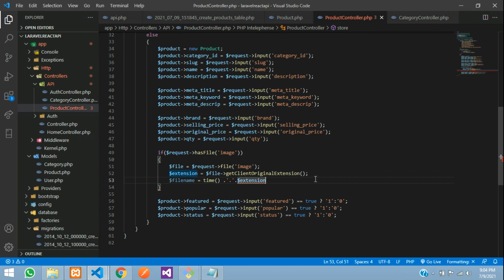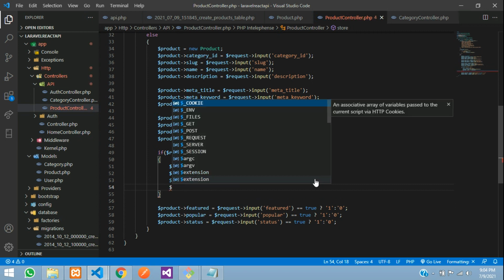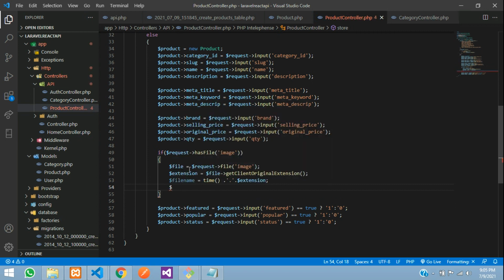So now let's give semicolon and then create one variable with the file, that is this file, where move function. So this will help you to store the image somewhere. So let's create one path called uploads/product, and then give comma, not a dot, it's a comma, where you will store the file with this file name.